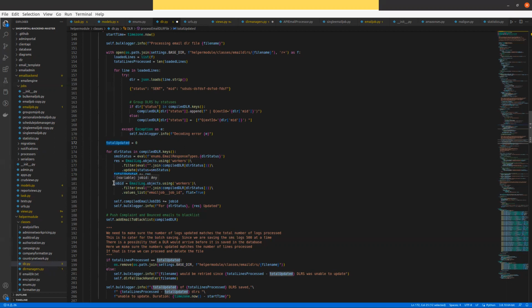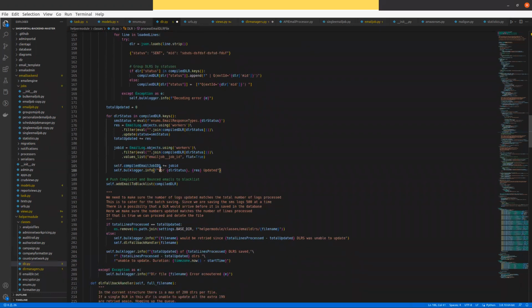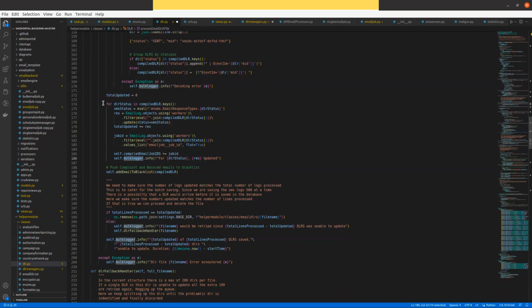And then what do I do here? Job IDs, yes. I'll explain what we use the job IDs for. I also pick the job IDs from here and make it a list. Then I say, for DLL status, for example for sent, for delivered, for blocked, X updated. So for sent, maybe 20 updated, for delivered, 10 updated. And you can view this when you access the bulk logger log. So this is what performs the update for email log.